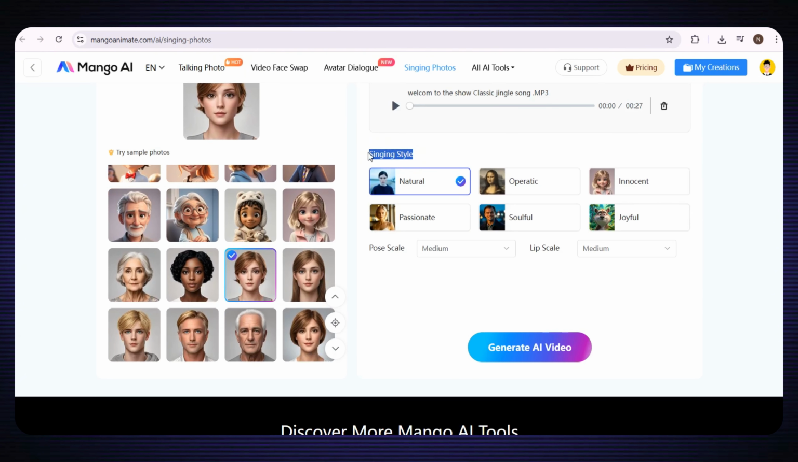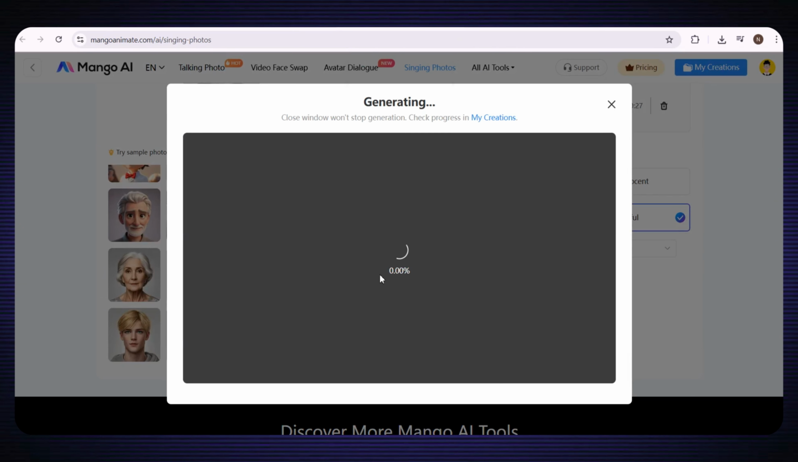After that, you choose a singing style, natural, joyful, soulful, passionate, or even dramatic opera if you're feeling fancy. Finally, adjust the pose scale and lip sync scale to control how expressive the face appears while singing. Then hit Generate, and in just minutes, your singing photo comes to life.